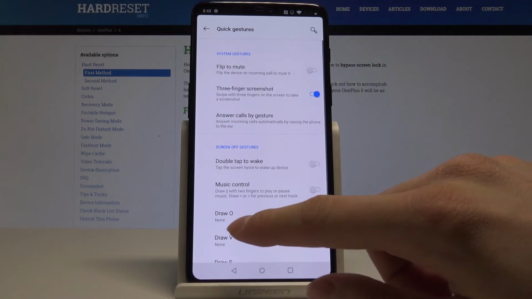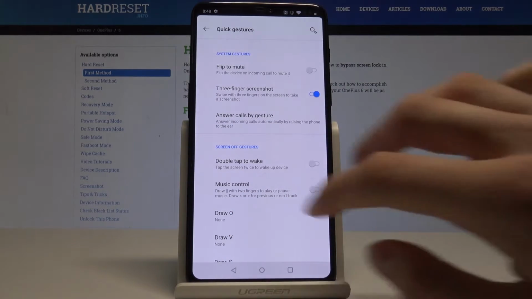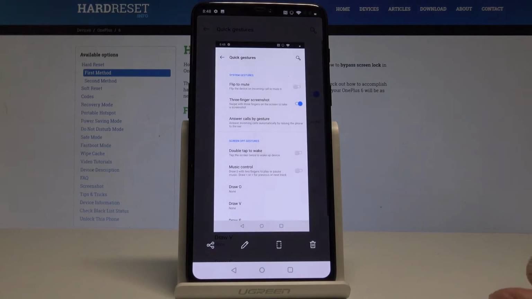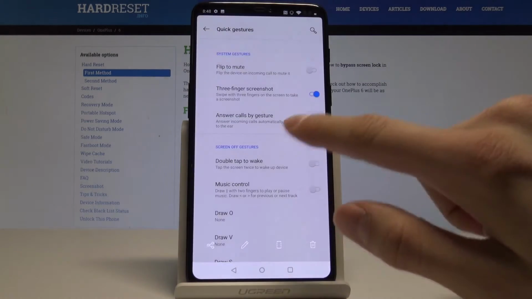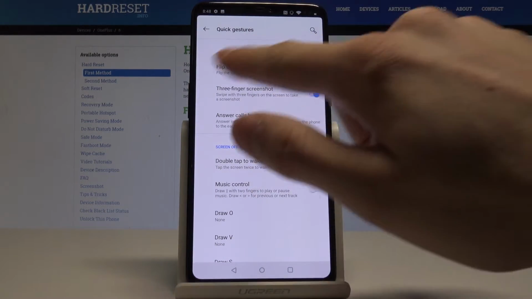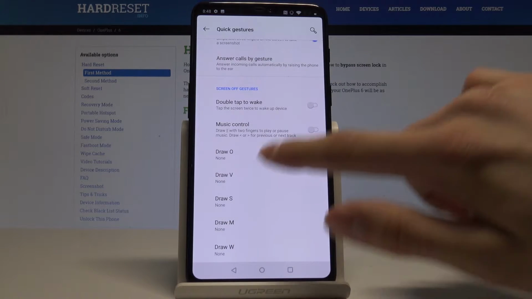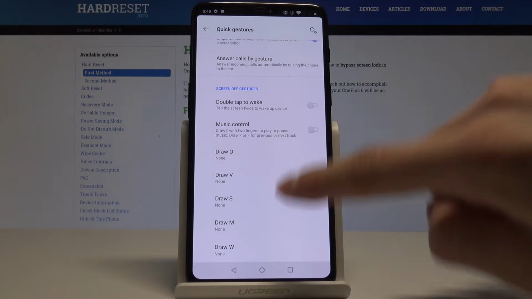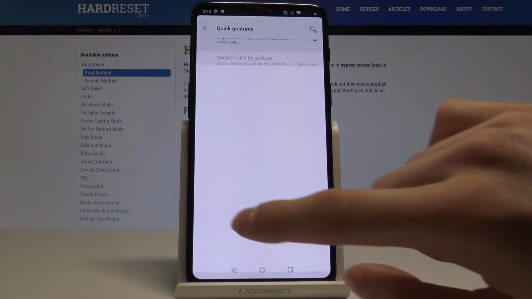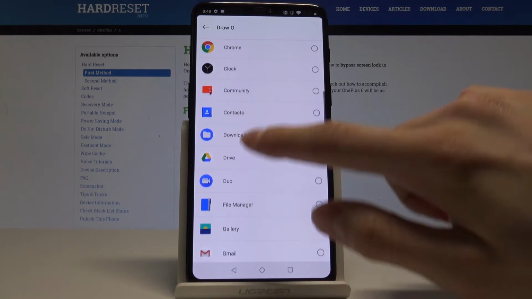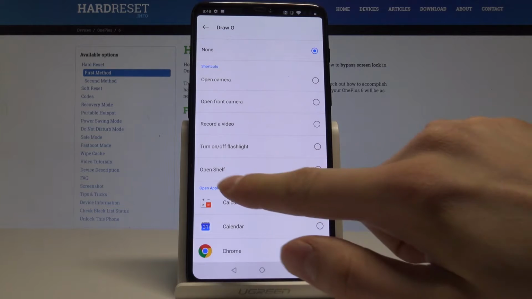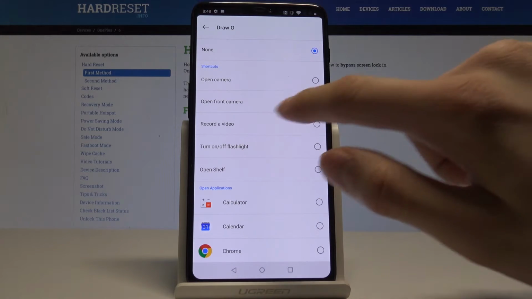Here we have some option like 3-finger screenshot. It works like that. Now we took a screenshot. We can, for example, flip the phone to mute, and what is most interesting, we can draw some letters and, for example, launch some application, or for example flashlight, video or camera.